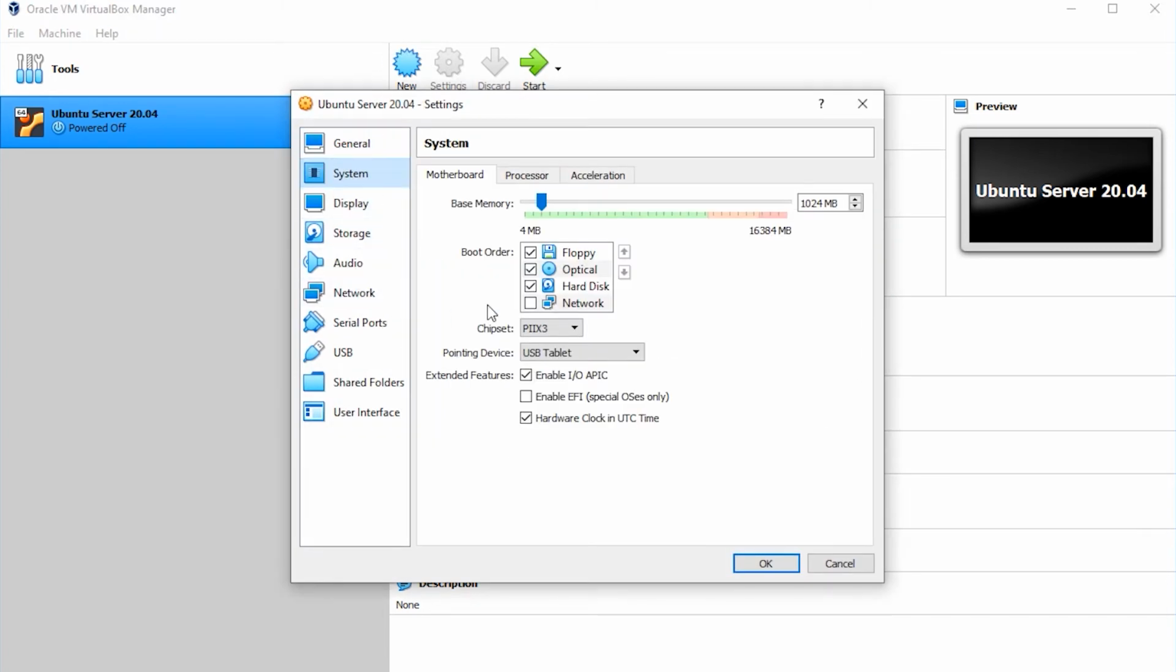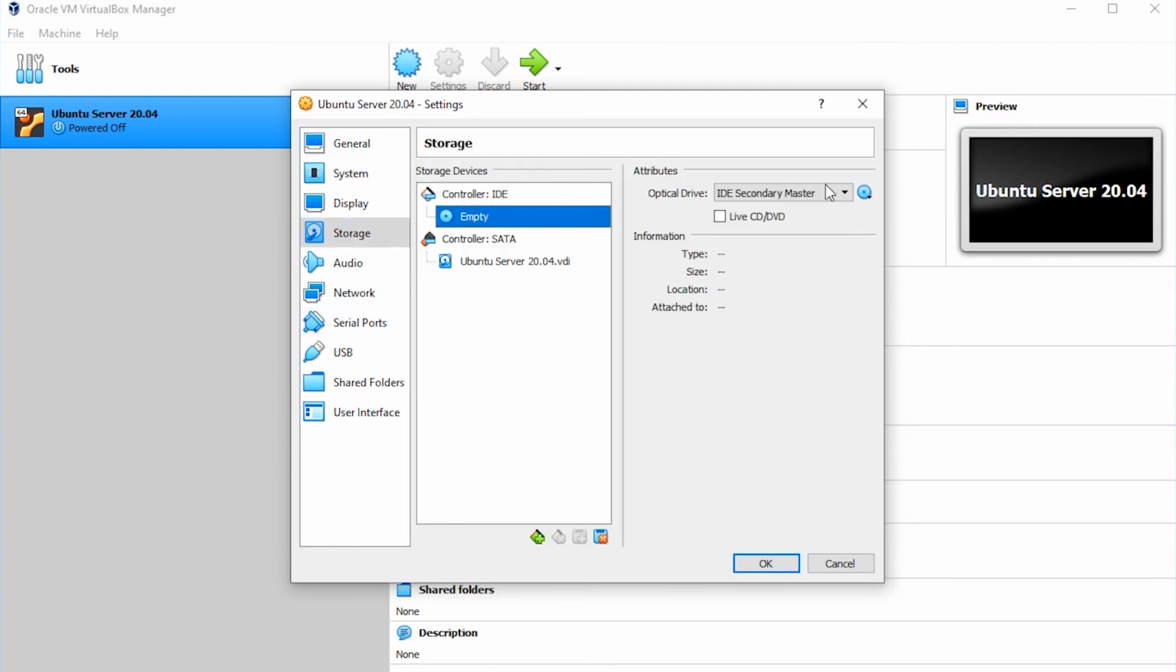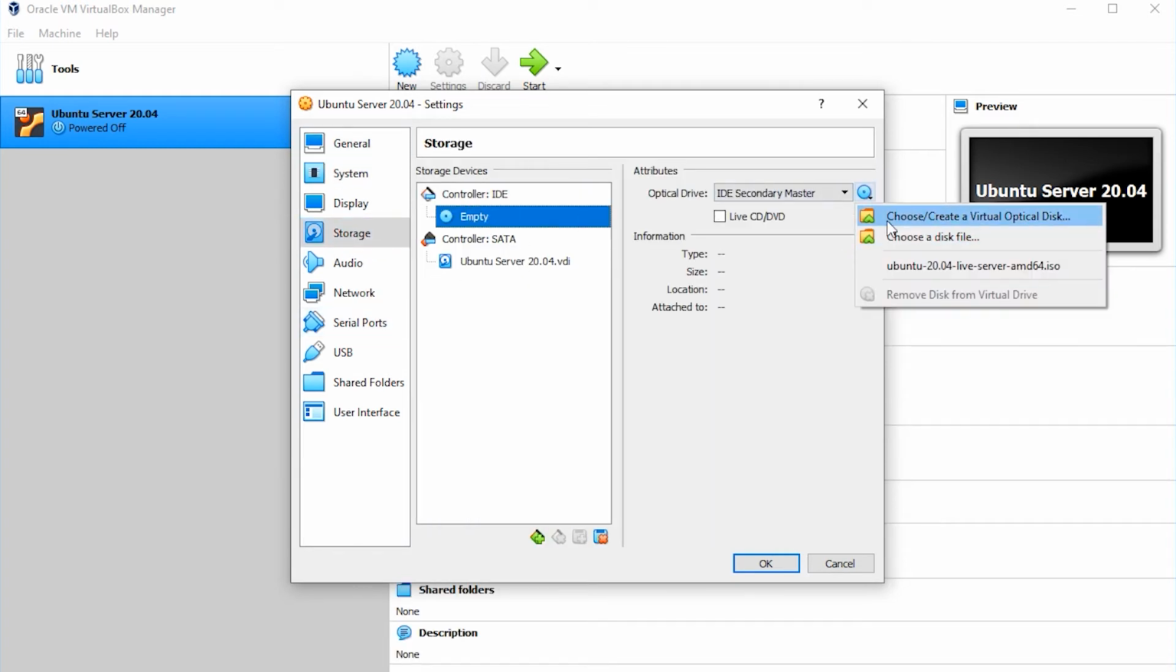System: you can add more memory, change the boot order, add more CPUs. Storage: I will add the Ubuntu disk ISO, previously downloaded.